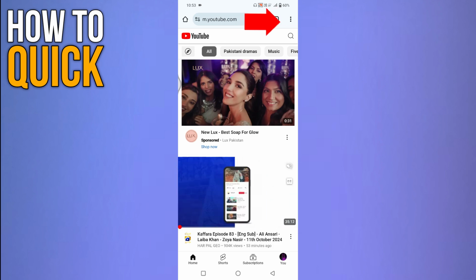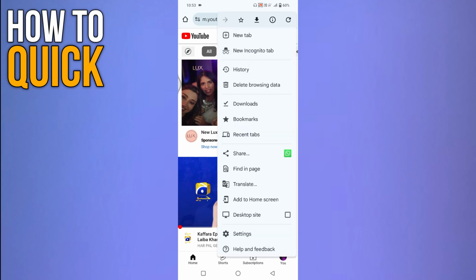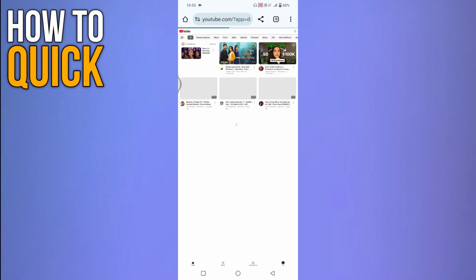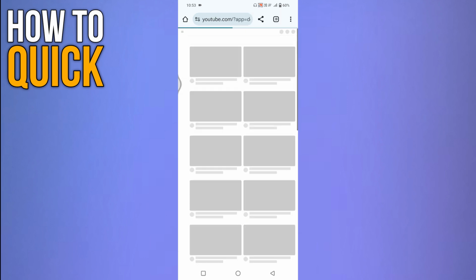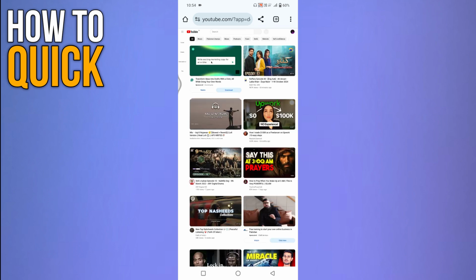Here, tap on the three dots available at the top right corner. A variety of options will appear. Tap on the option Desktop Site. The page will automatically reload and you will see that the desktop display of YouTube will be shown on screen. In case it doesn't, you can always tap the refresh button to reload the page manually.